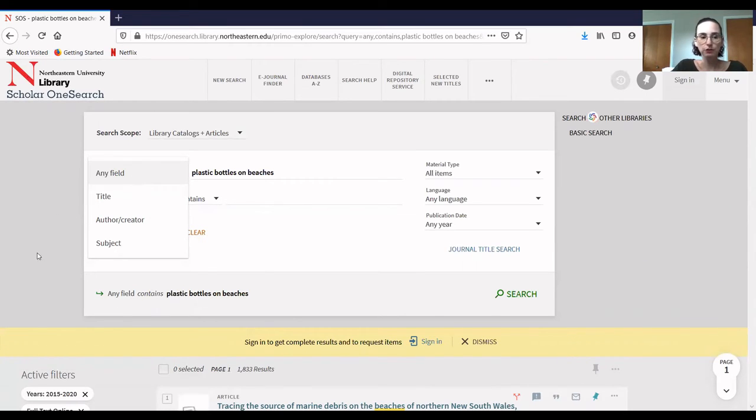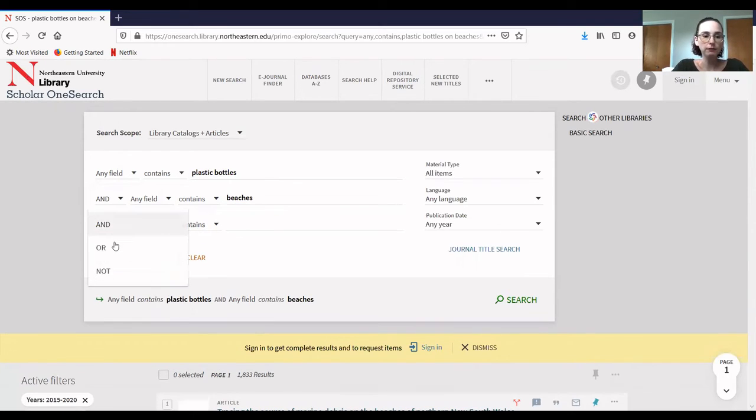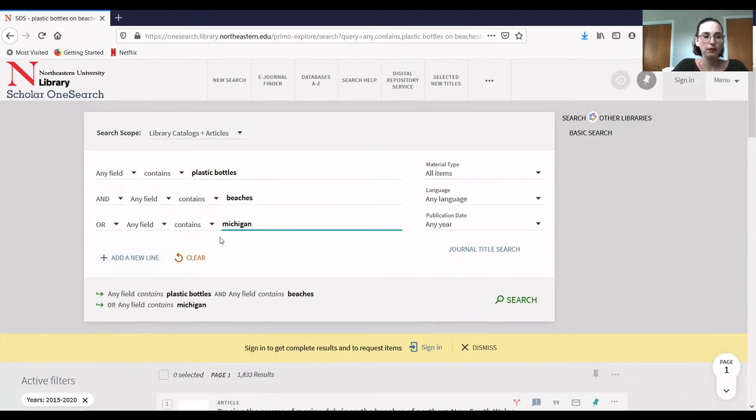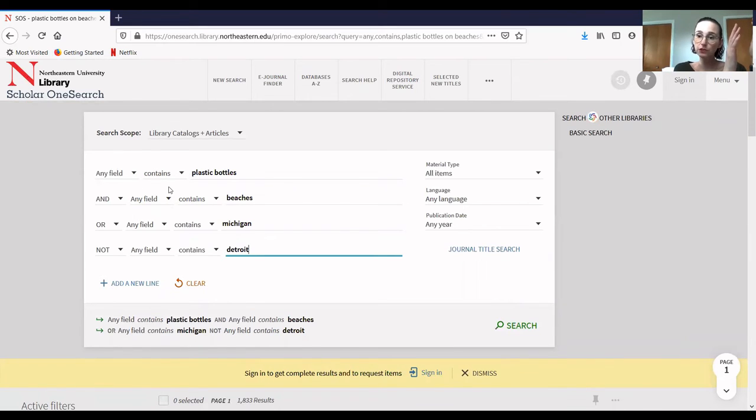You might say the subject or the specific title, and you might say, I want to talk about plastic bottles, right? And I want to talk about beaches, or Michigan, and not Detroit. Okay, so kind of looking at this, it's saying I want things that have both of these search terms or this other search term, but not this search term over here.